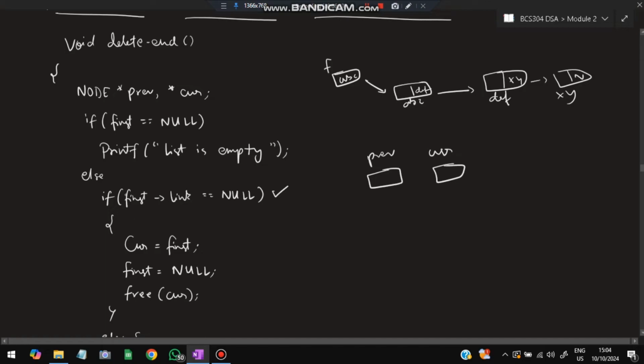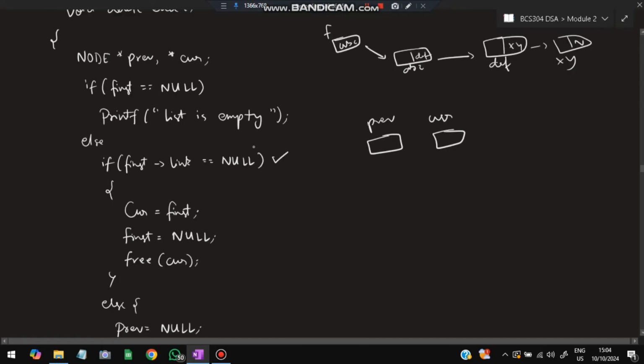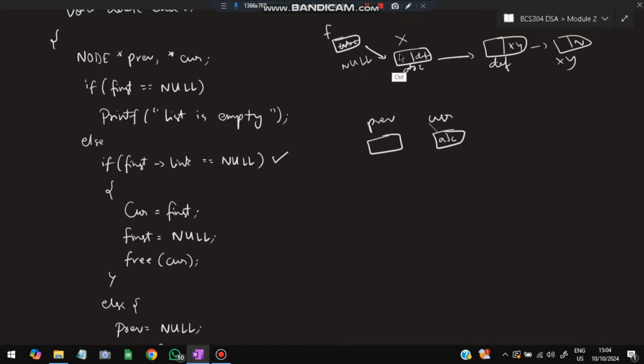Now, if first of link is equal to null, meaning the first link part is null, that means this is the only element. In that case we do: current is equal to first, first is equal to null, free current. Current is equal to first means current will have this value ABC. After that first is equal to null, so first is replaced with null. Then free current means this will be freed. So first is not pointing to anything, and current is also freed, which means this node will be deleted. That is the case when we need to delete the element where the front is null.